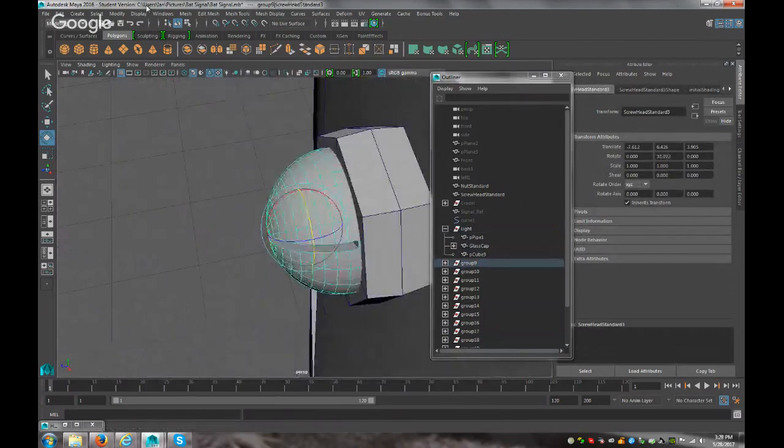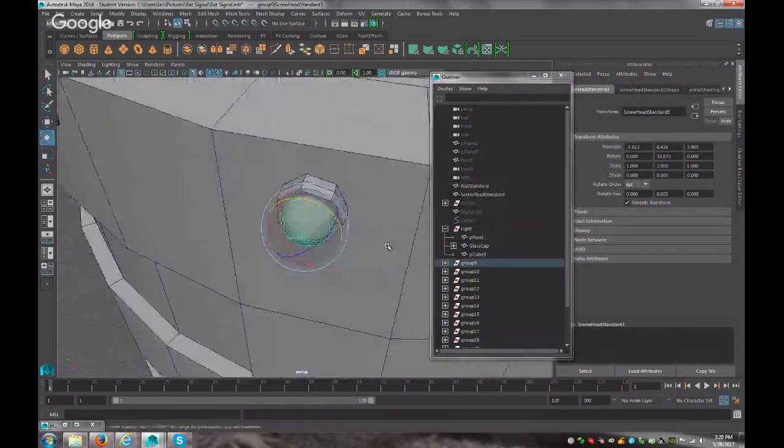I should save. I haven't saved in a while. I'm gonna save real quick. Now I've got a lot of mesh. I really should be saving more often.